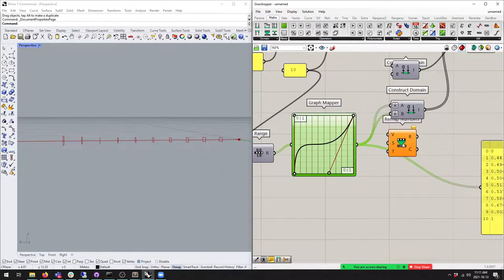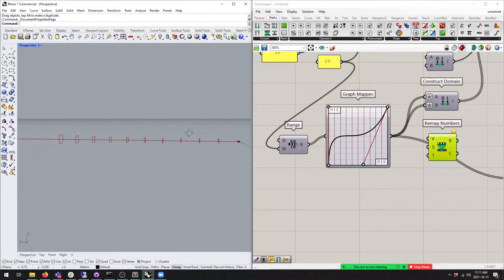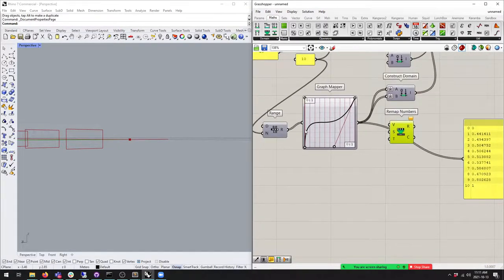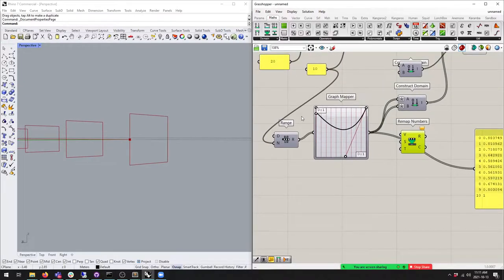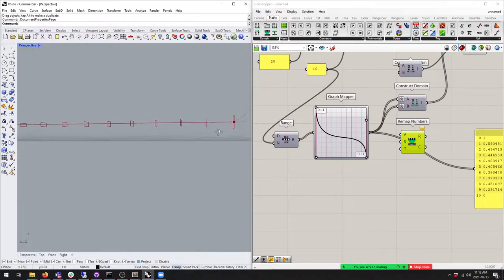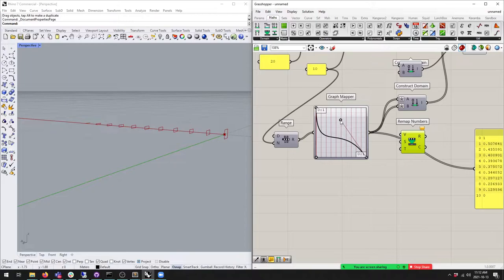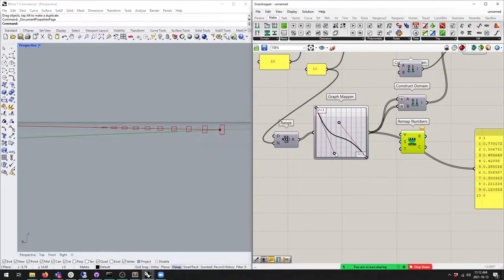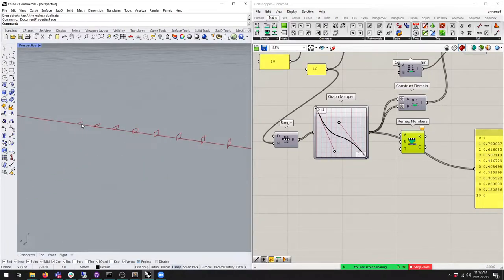So because this is going from 0 to 1, we don't necessarily want our truss to be 0 in dimension on one side. Actually, we probably want to reverse it. We want the start of the truss to be fat and the end of the truss to be thin. So if I change the Bezier, that's changing those relationships. There we go. We're still getting that going to zero.